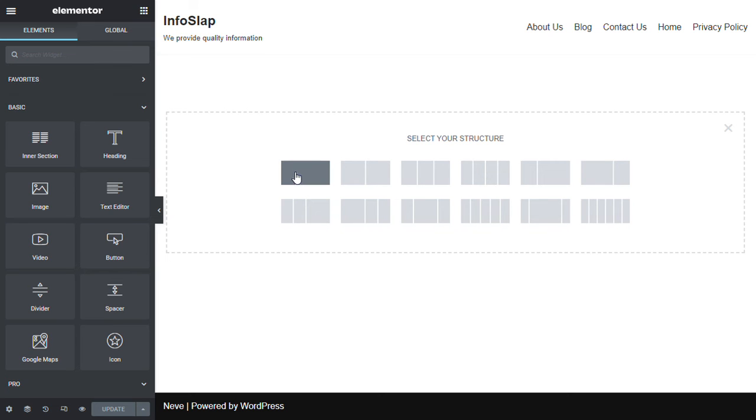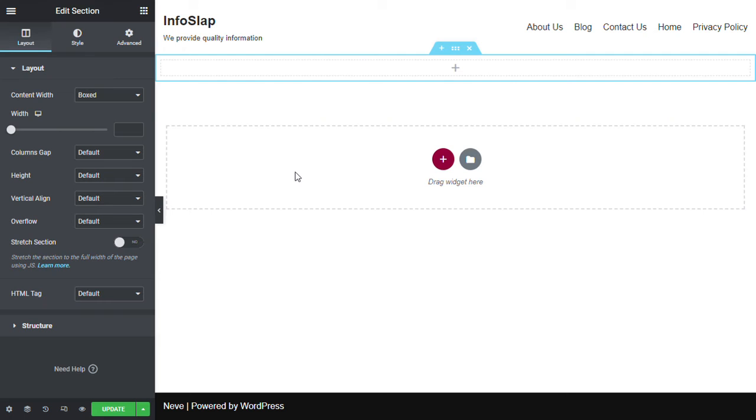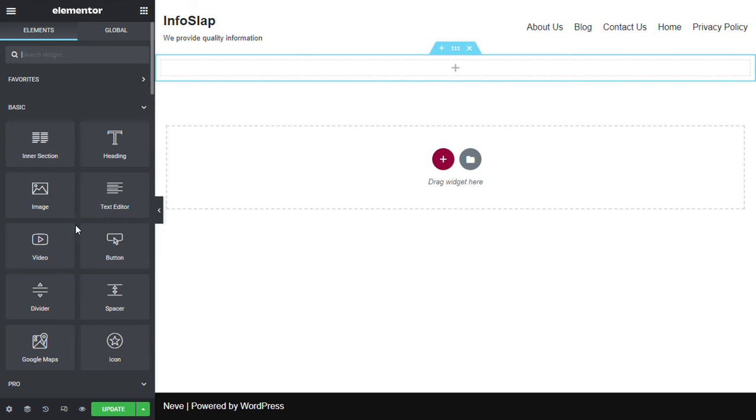So let me assume we want just a single column layout. So I'll select that. And here's the section, right? And here you can set the layout, the style, and the advanced settings are also here. So the content width now is... let me drag in a heading first to explain this content width better.